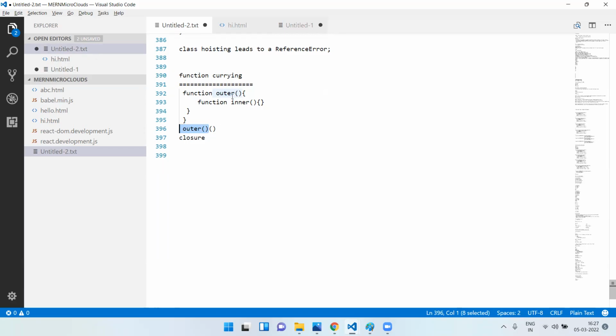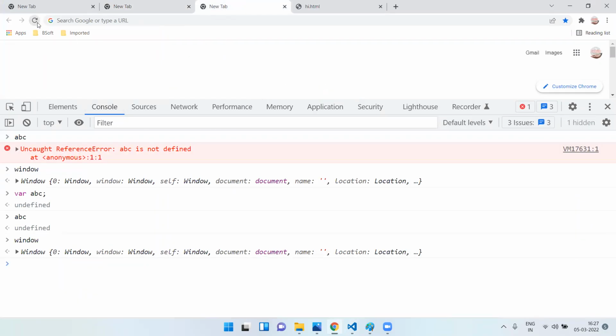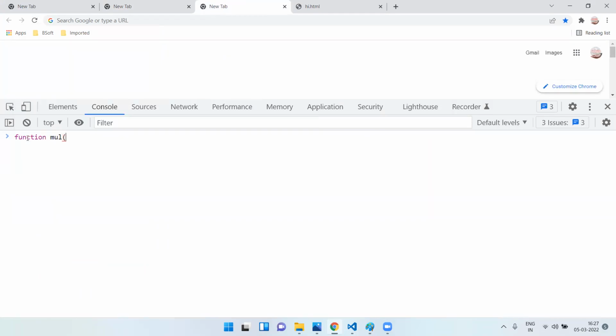JavaScript uses a feature. I can write this function like this also. This is a simple form of the function: I write a function multiply, passing a comma b, and simply return a into b. If I give mul 10, 5, it is going to return 50.